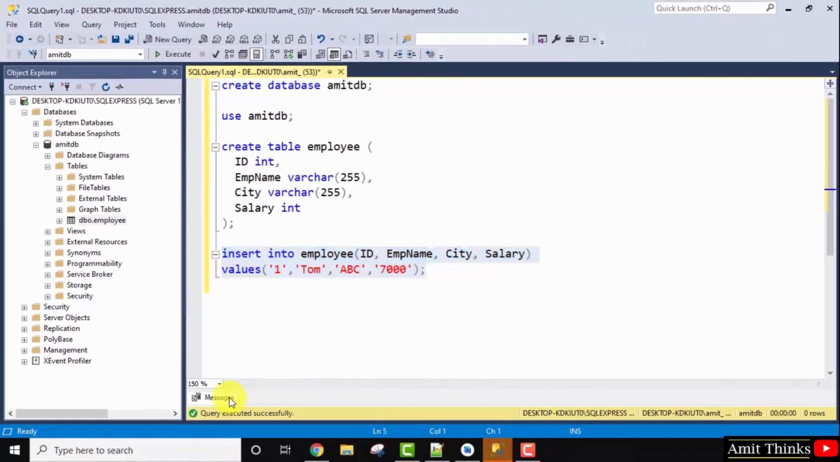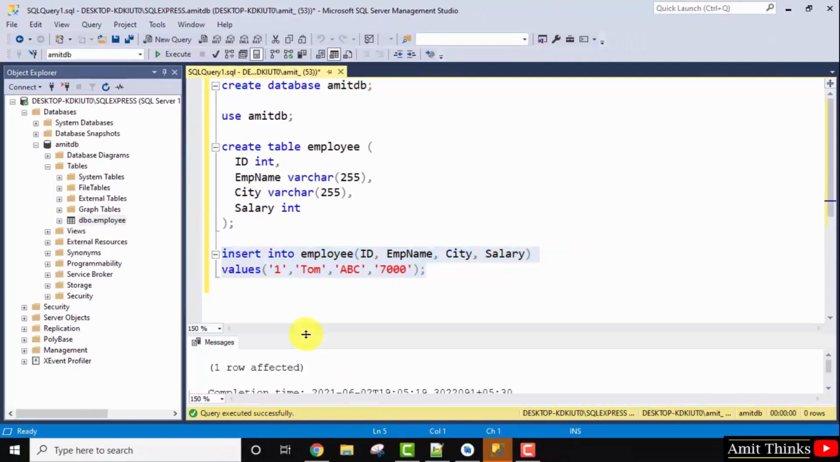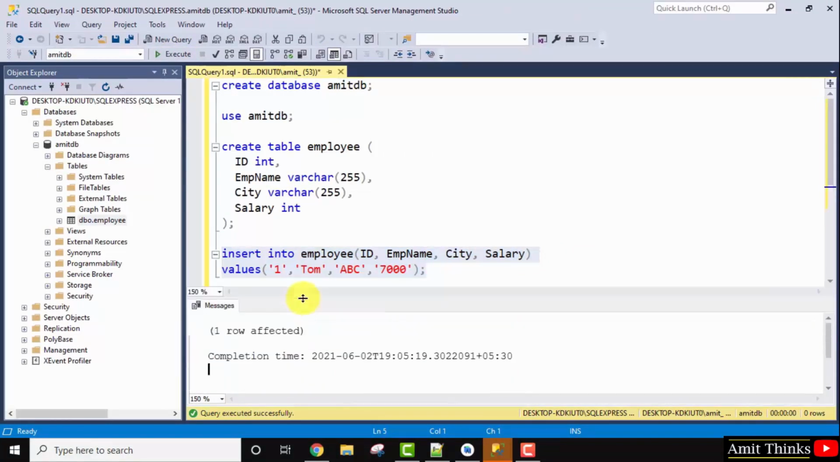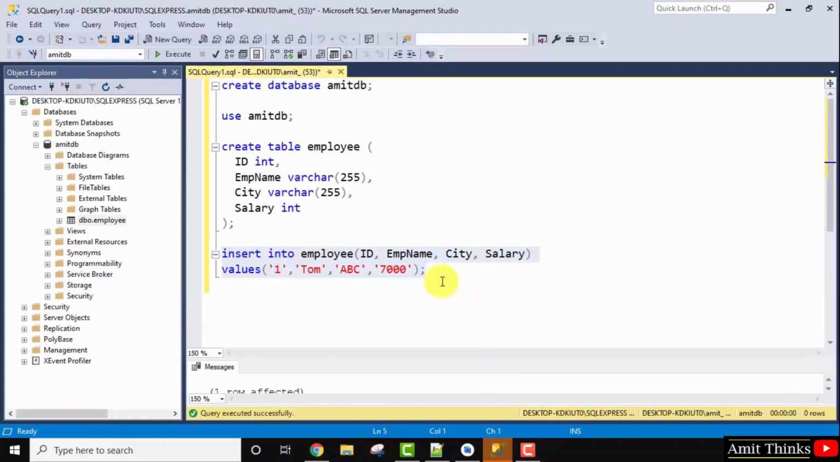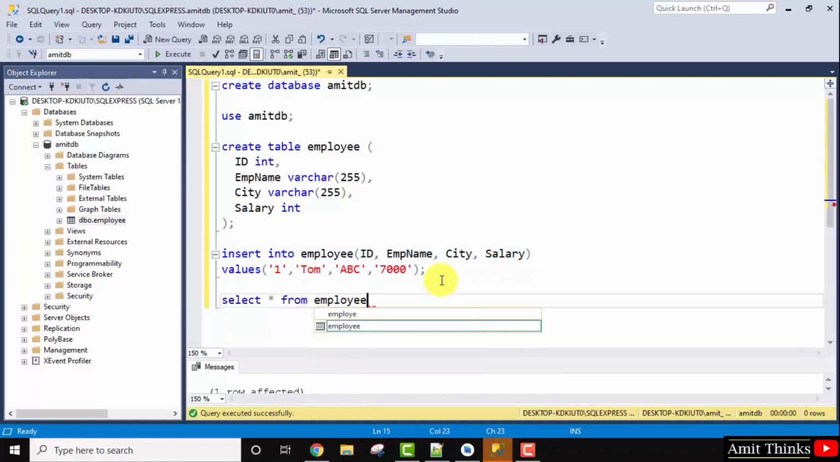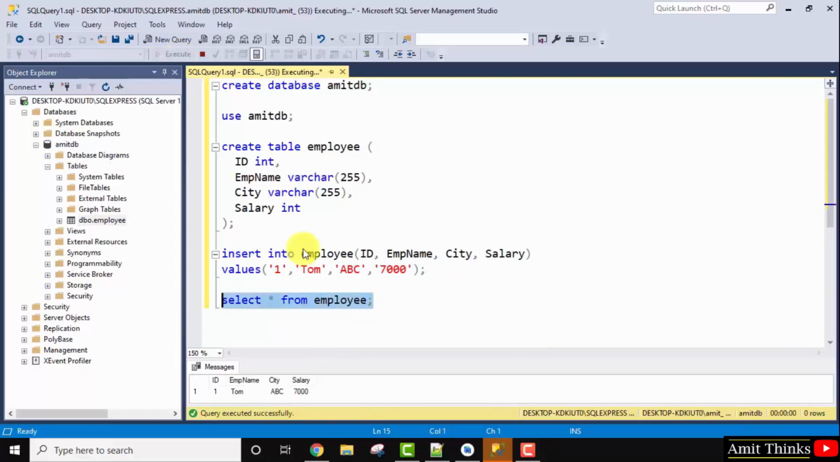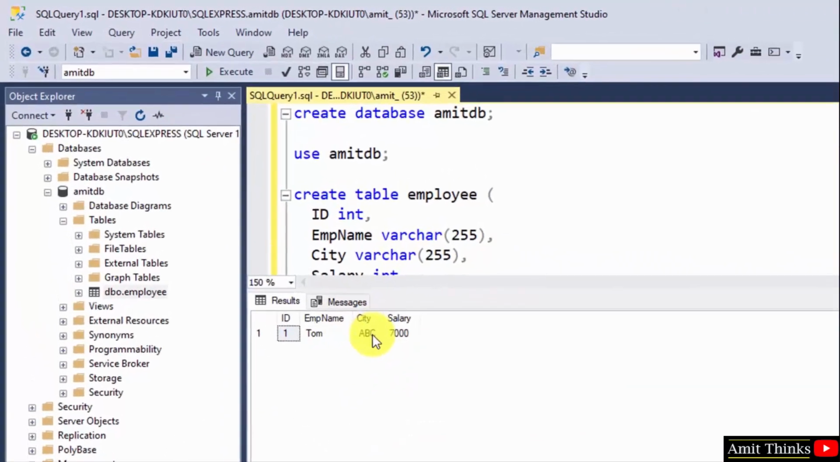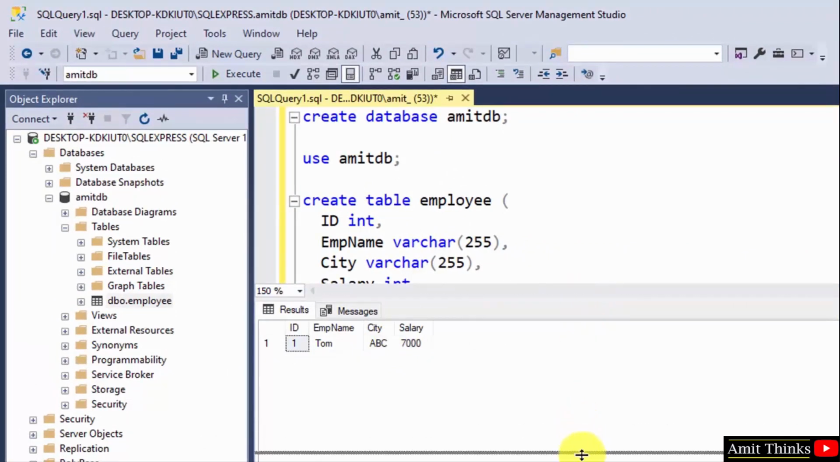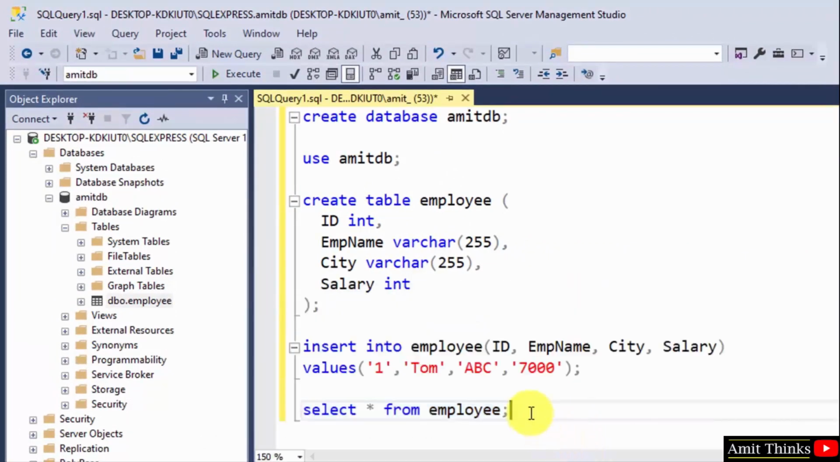Here you can see the messages. Drag it. You can see one row affected. Completion time. That means we have successfully added records in the table. Now let us see the record we have added using the select star command. Select star from table name. Table name is employee. Semicolon. Select it and execute. After executing, in the result section, you can see we successfully added one record in the table.